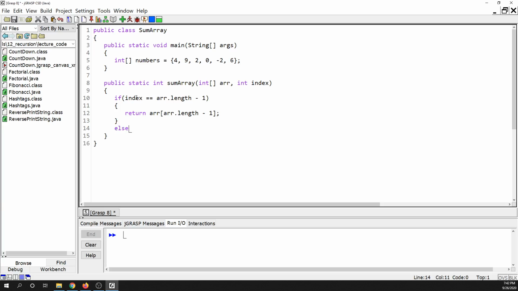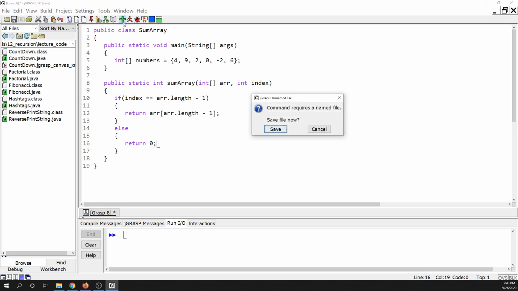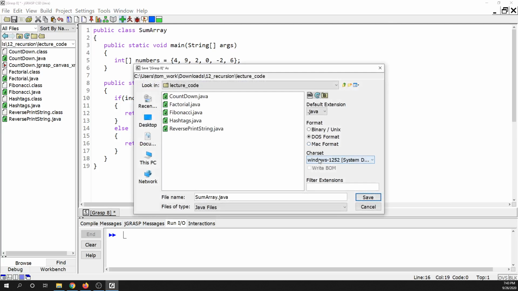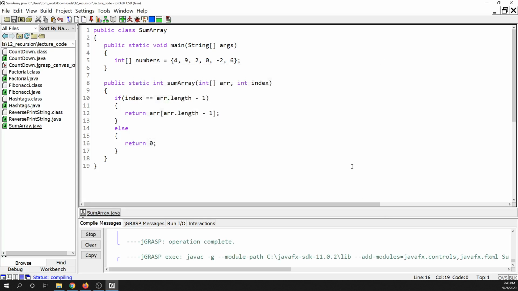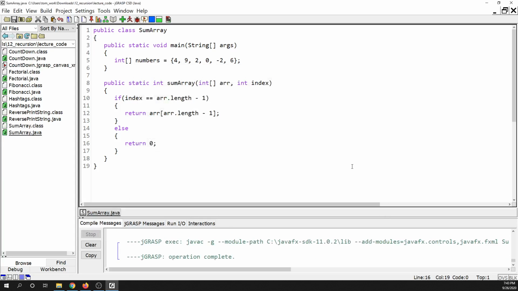All right, and then we'll do something else. Before we get into that, let me just add a return statement, and so this will compile, and we can test out the base case as we have it.